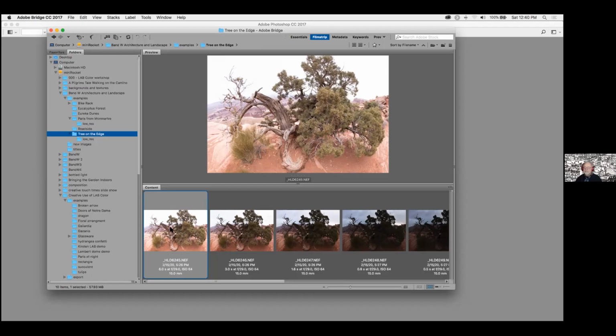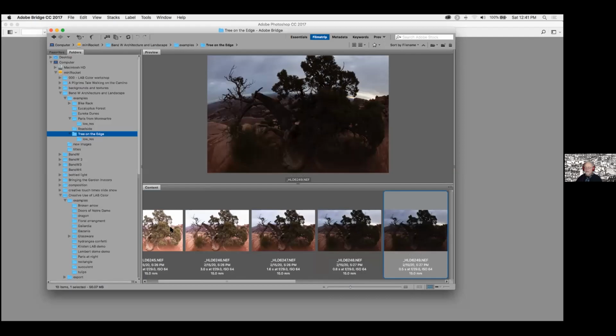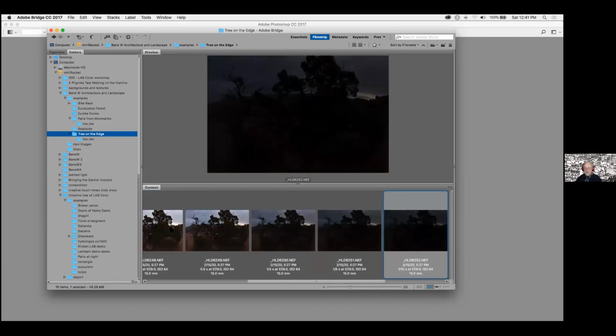These are all 15 millimeter, f/29, ISO 64. This was tripod mounted, obviously. The exposures are 6 seconds, 3 seconds, 1.6 seconds, 8 seconds, 5 seconds, not quite a 1 EV step, a quarter of a second, an eighth of a second, a 15th of a second, a 30th of a second, and I think that's it.